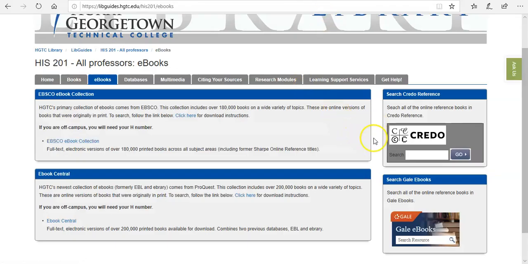The boxes on the right-hand side of the eBooks tab are for Credo Reference and Gale eBooks. These are ebook collections of reference books. Those are books that traditionally you can't check out of a library. Only in this instance, you're accessing the ebooks electronically. The nice thing about using reference books is you don't have to look at an entire ebook. You're only looking at the entry on your topic from the ebook. So it's a much easier one to look through because there's a little bit less reading involved.